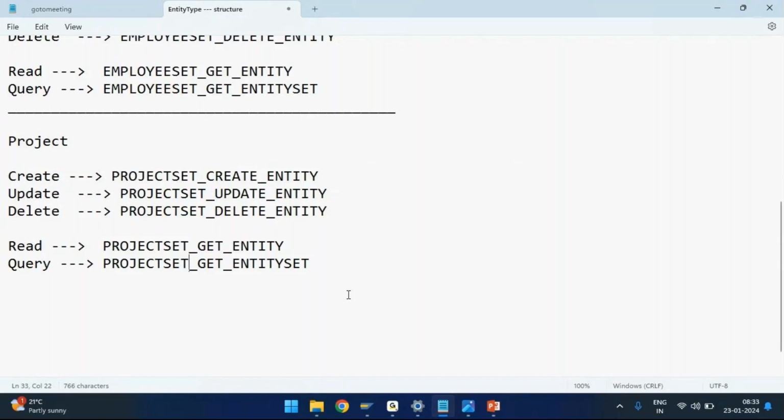Got it, guys? So for every entity that you create, that means for every table that you create, these 5 methods will be created by your DPC extension class.